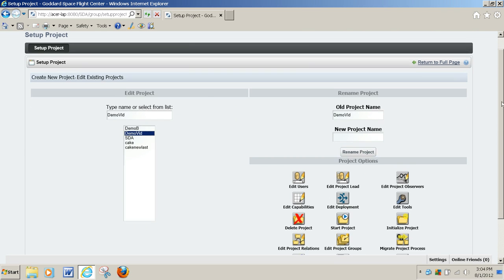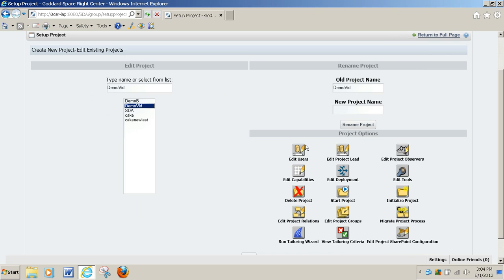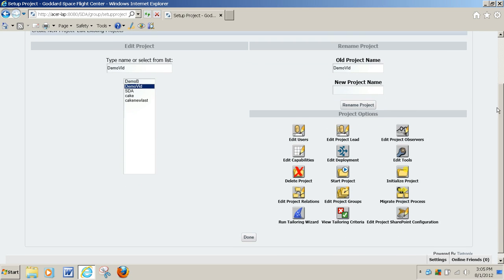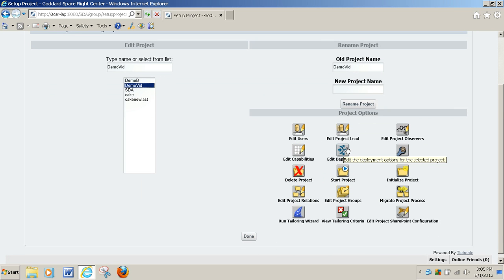So now I'll show you some of the different tools you can use in the setup project. Edit users, edit project lead, edit project observers, edit capabilities, edit tools, and edit project groups, as well as edit project SharePoint configuration. We're all in the setup project process that you just went through. Edit deployment, we're not going to do that for now because we're just keeping it local. You can also initialize a new project through this button.